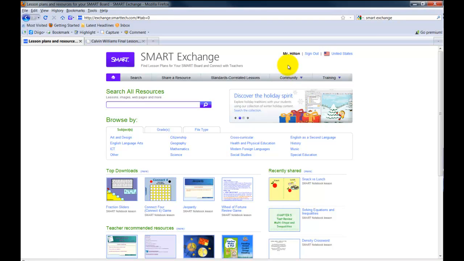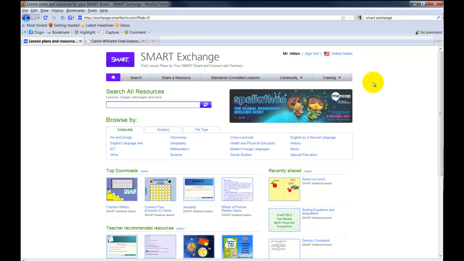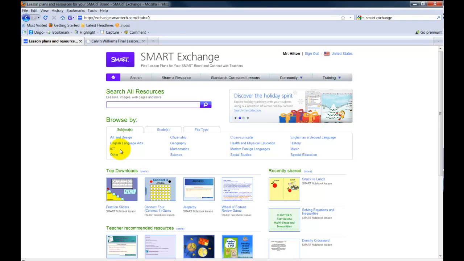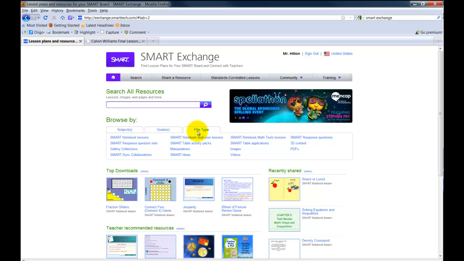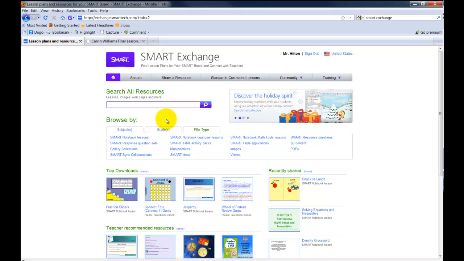Once here, you'll need to create an account. I have created one, signed in. They do want you to create an account, sign in to be able to search for flip charts. Notice here as well, I can search by subject, grades, file type. Smart Exchange also has images and videos and other items you might want to put into a notebook in this case. And that's a good distinction to make.